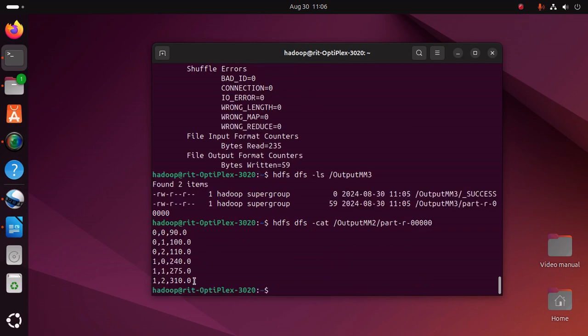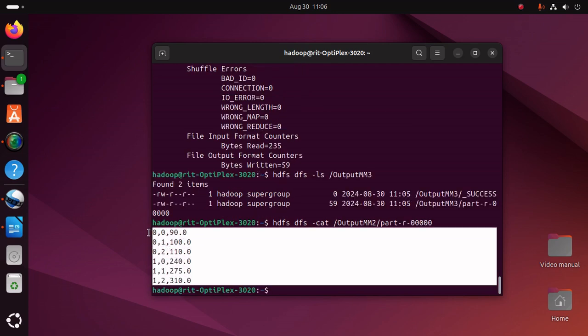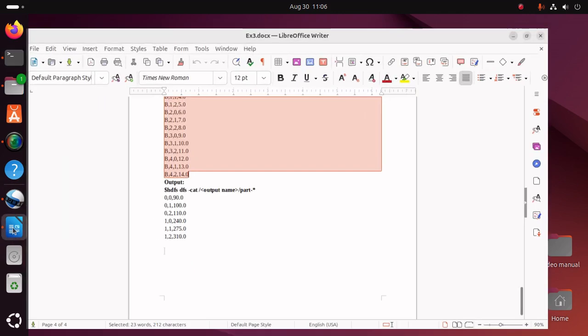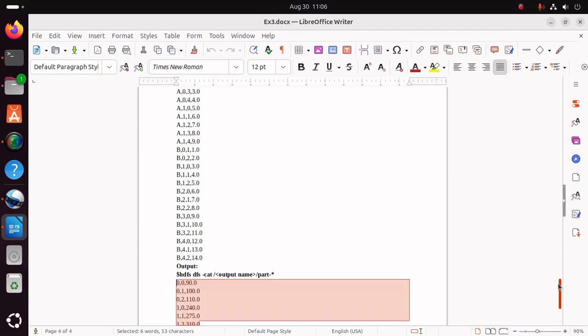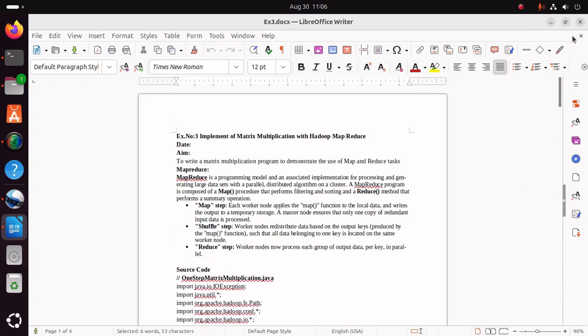Okay, so now we have got the output on our screen. This is the result of the matrix multiplication for the input which we provided. You can also check this in the manual. So this is the output. Thus we have completed the implementation of matrix multiplication in Hadoop MapReduce successfully.